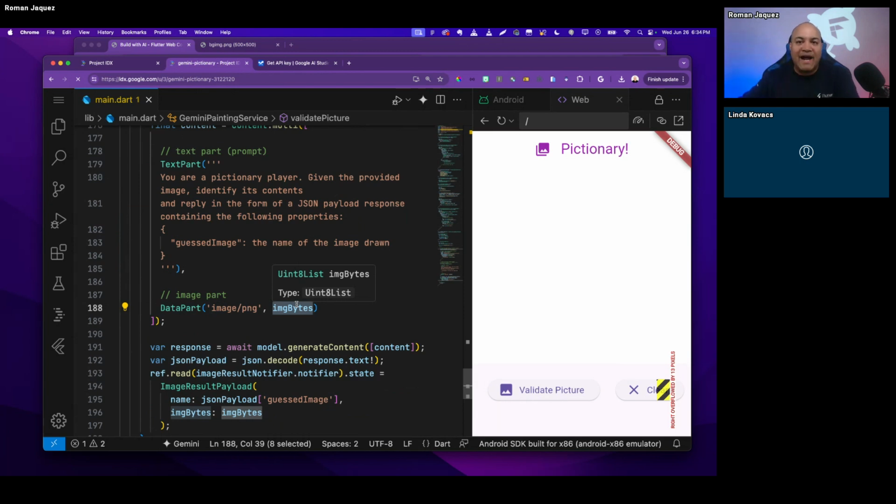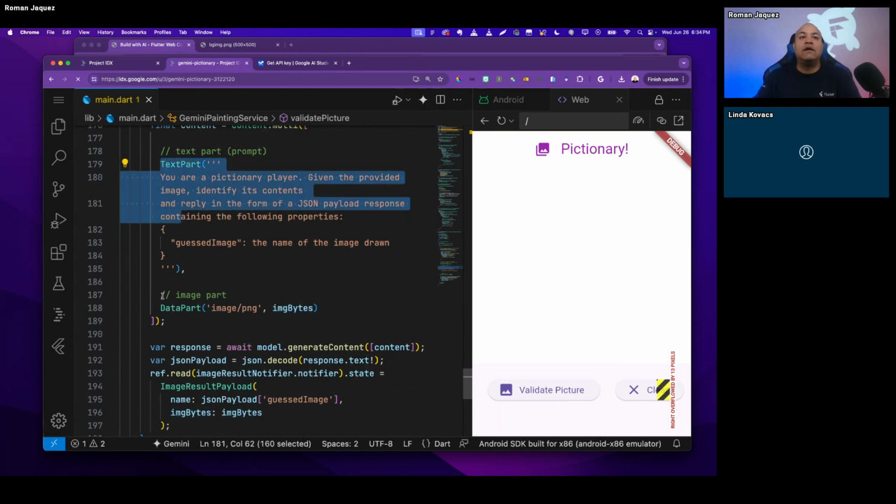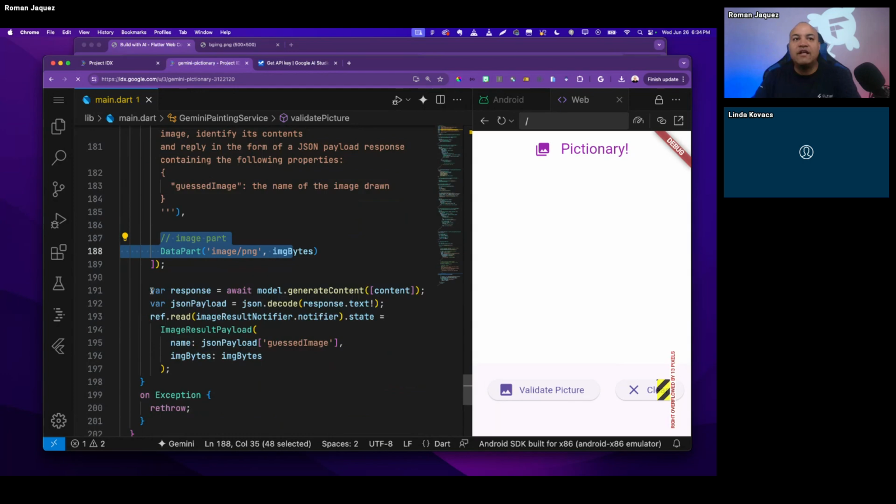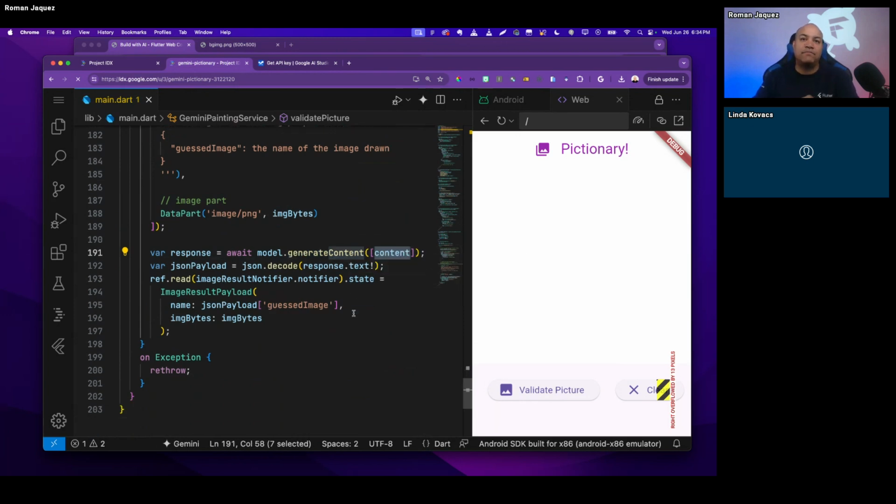Is it the blob of bytes from the sound, from the image, from a video, from anywhere like that? Then you send it as an image, and then you send the text, and you send the image, and then just off to the races. You call generate content on the model, passing it the content. Then you expect a JSON coming back. So I'm really confident that I'm going to get a JSON back. And then I just receive it.